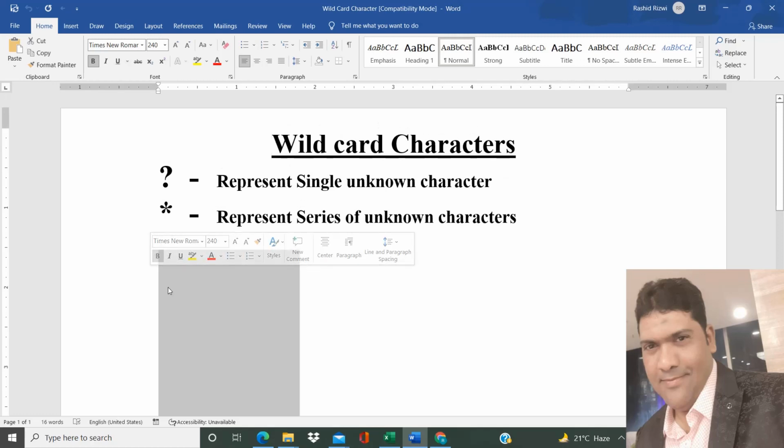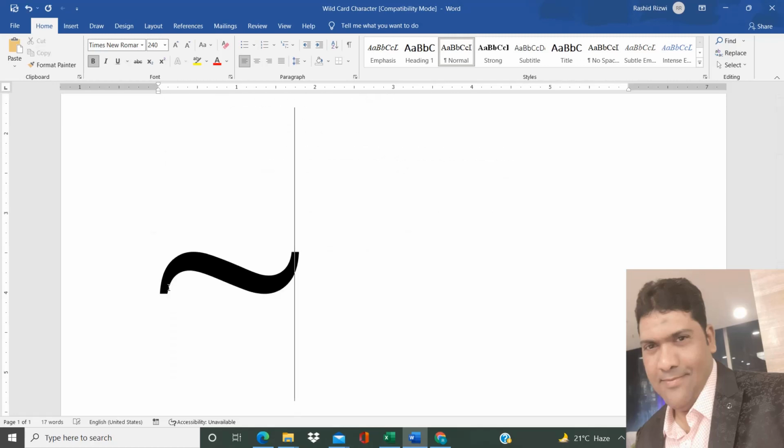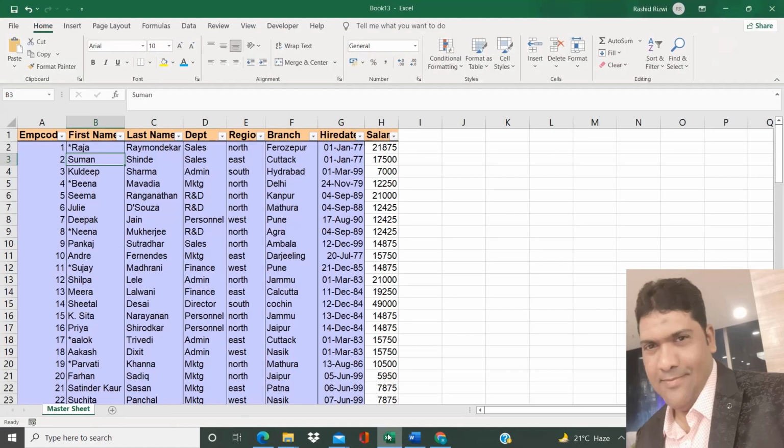This tilde sign, which comes below the escape key, is normally called an escape character in some software. It sits below the escape key, to the left of the one key. This tilde. So we need to use this tilde sign to ignore the wildcard, to treat the wildcard as a normal character. How? I'll show you. Let's start with the filter first.